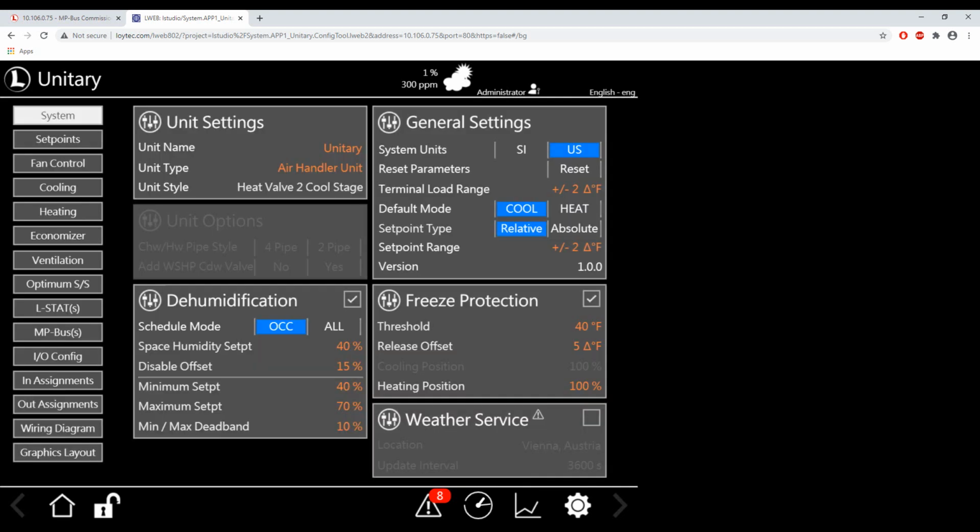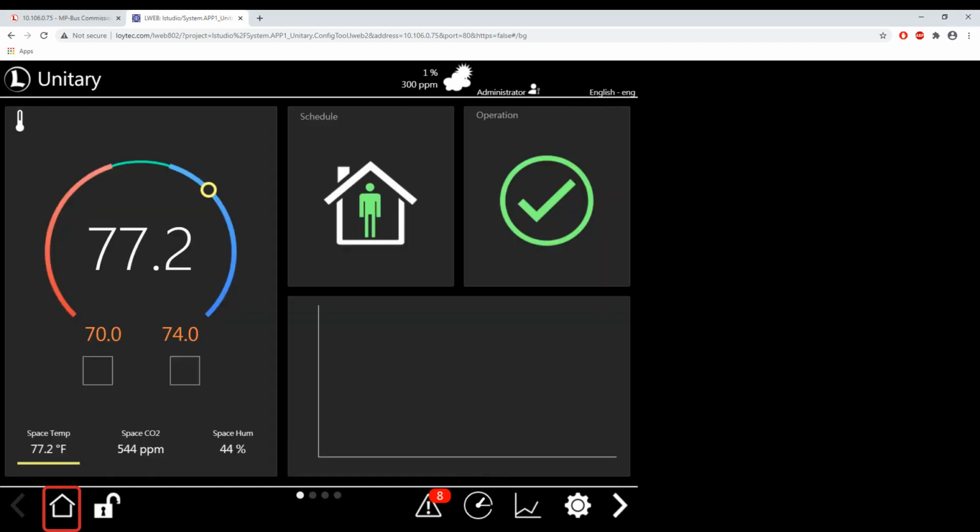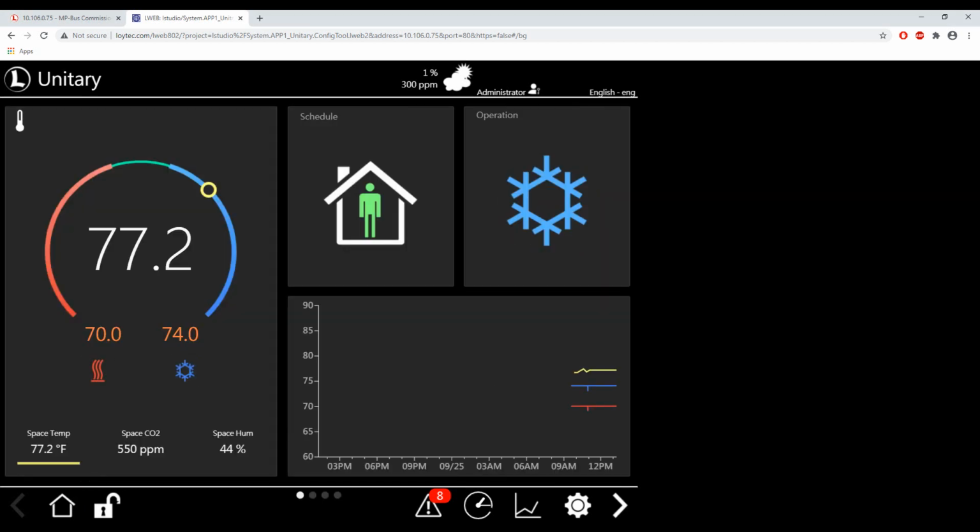The final page is the graphics layout page. The graphics are automatically generated for you, but can be manually placed using the control box in the upper corner. The supply fan, cooling, and heating can be located in one of three positions. The Unitary application is now configured. Select the home icon located in the bottom left of the graphic to return to the home screen.